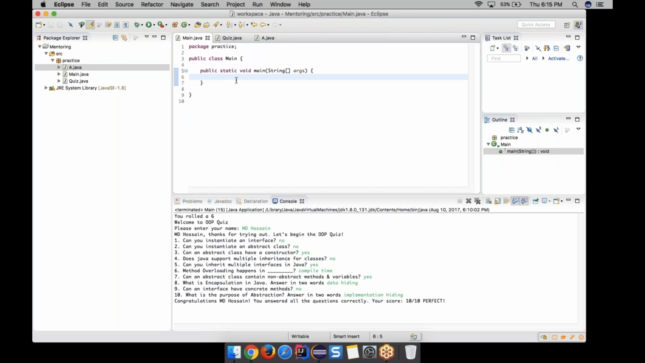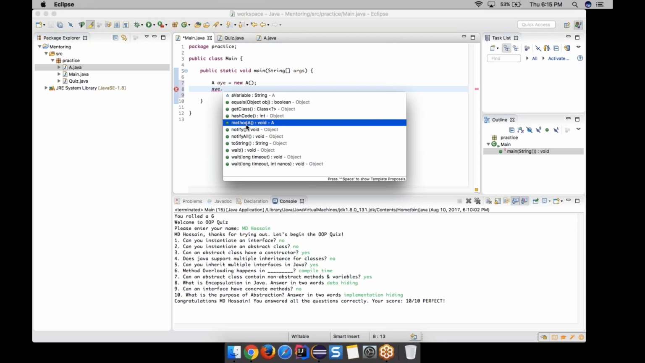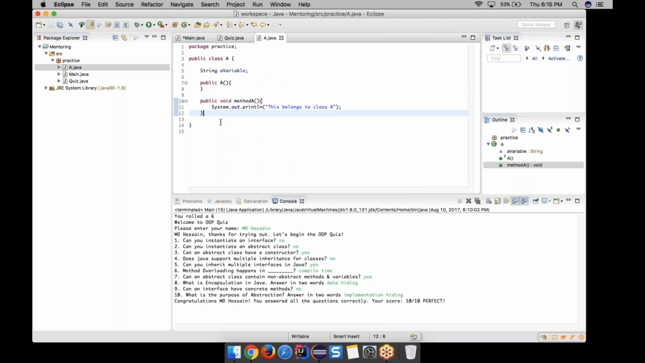So if I go to my main class, I create an object of A, I'm just going to call it a. So here, if I say a dot, you see that I have access to class A's variable and the method called method A. Okay, so now let's create another class inside this. We're going to create an inner class, and we're going to call this inner class B.